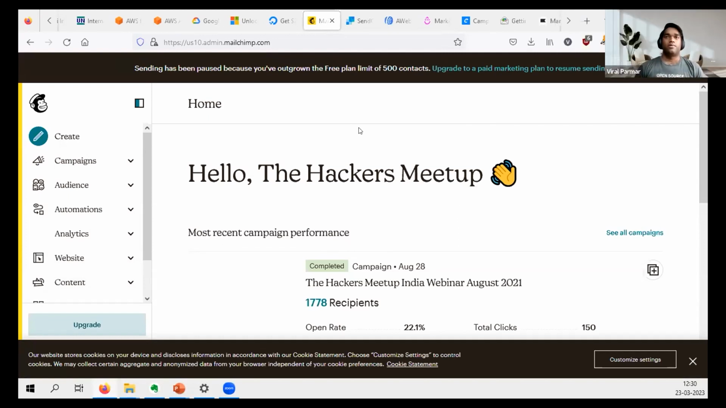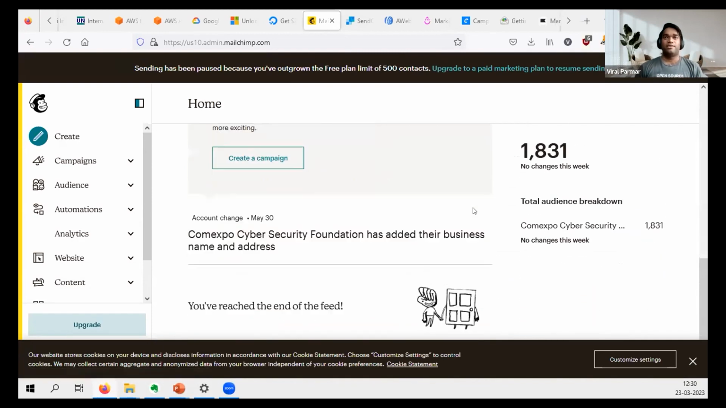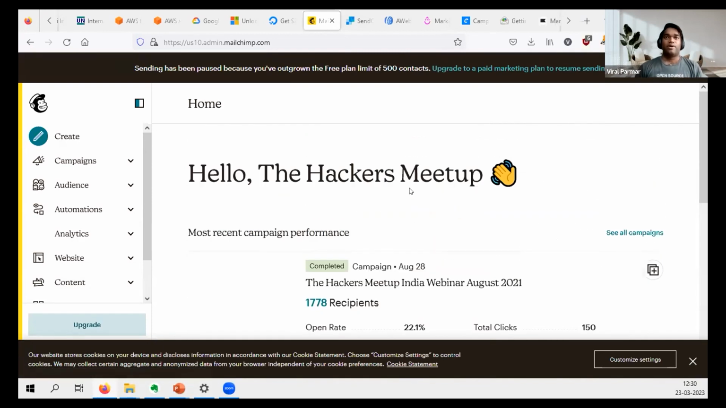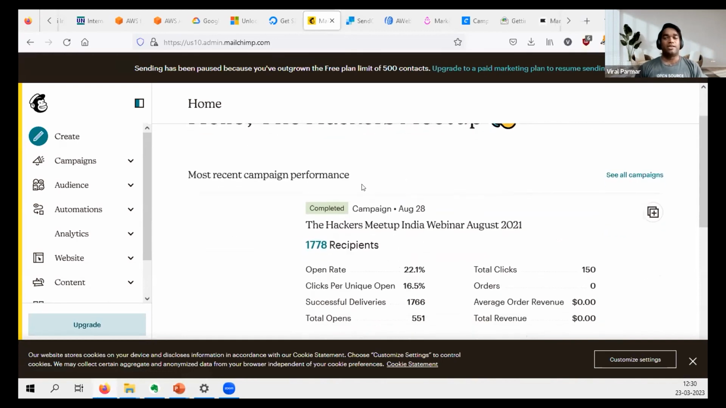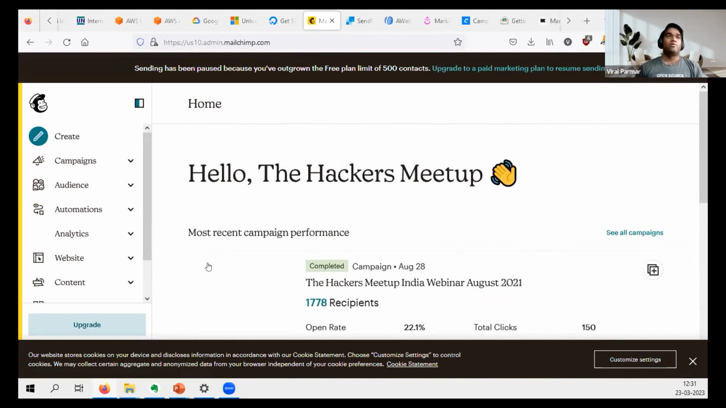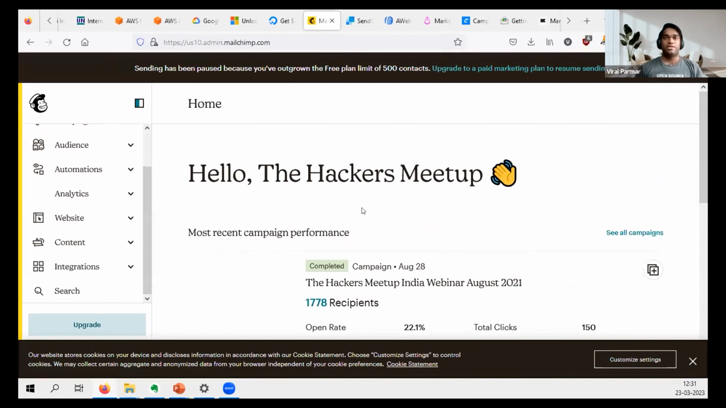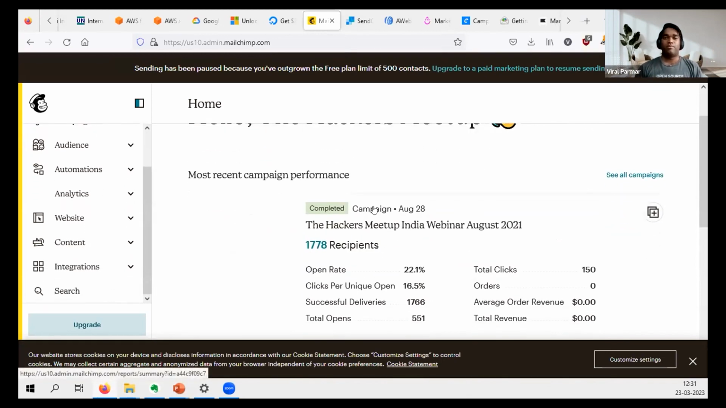Okay. So if I compare, as you can see here, I already use Mailchimp a lot. For all the mailers of our community, we use Mailchimp on a regular basis, depending on the emails that we are sending per month.